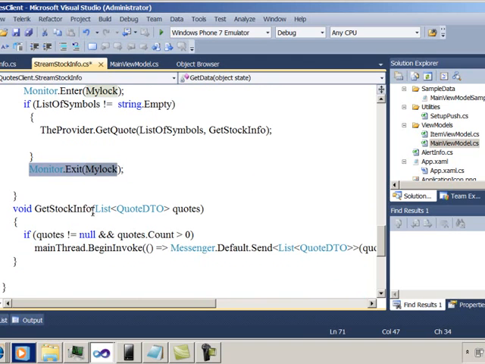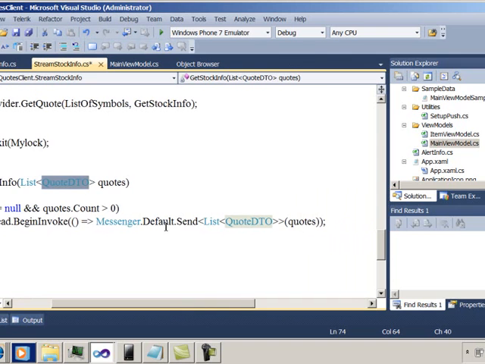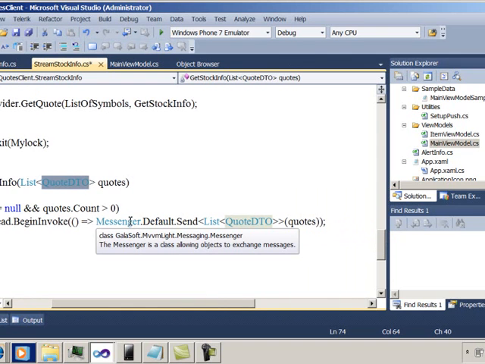Now, the get symbol info is this completion method. This is going to be called when our asynchronous method has completed, and it's going to be returned this list of quote DTOs. Because we now have the dispatcher for the main thread, we're able to then send these back to the main thread using Galasoft's MVVM-like messaging.